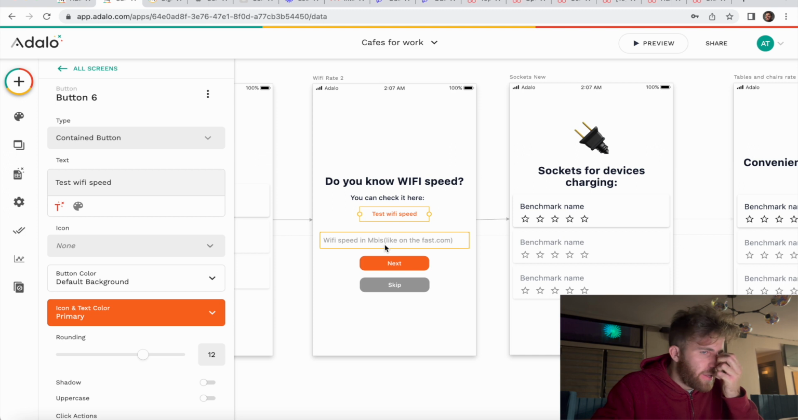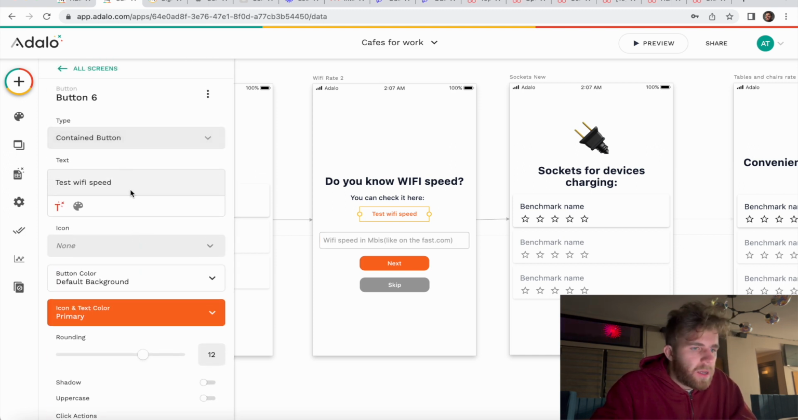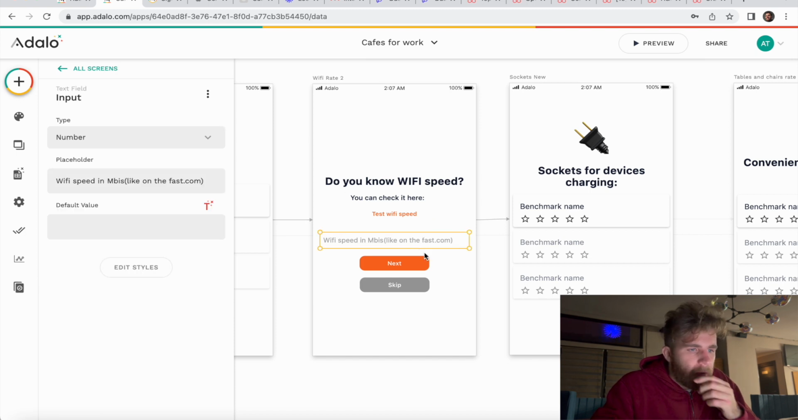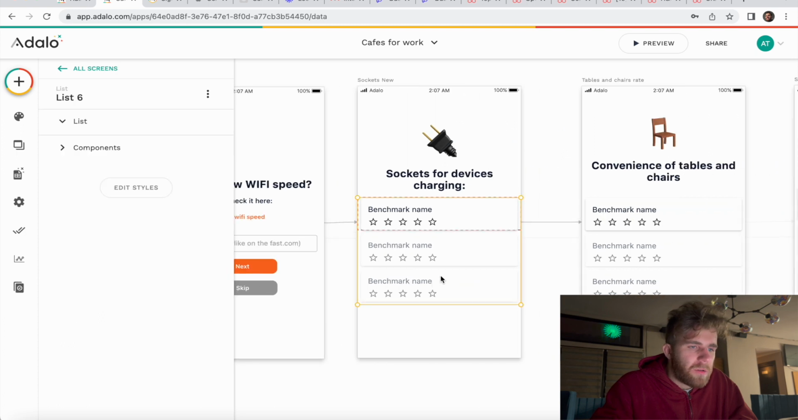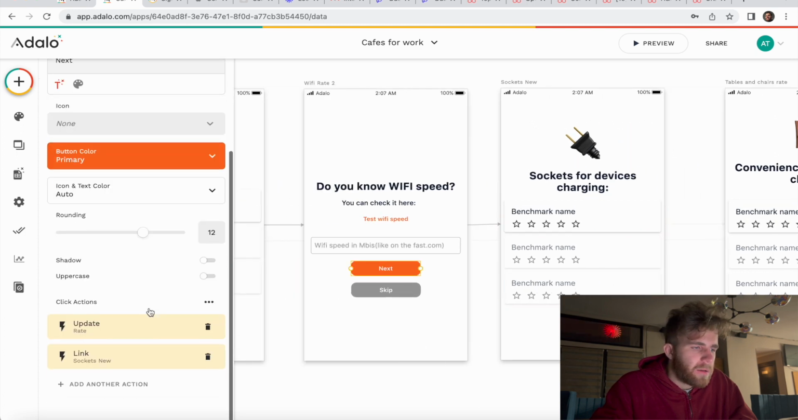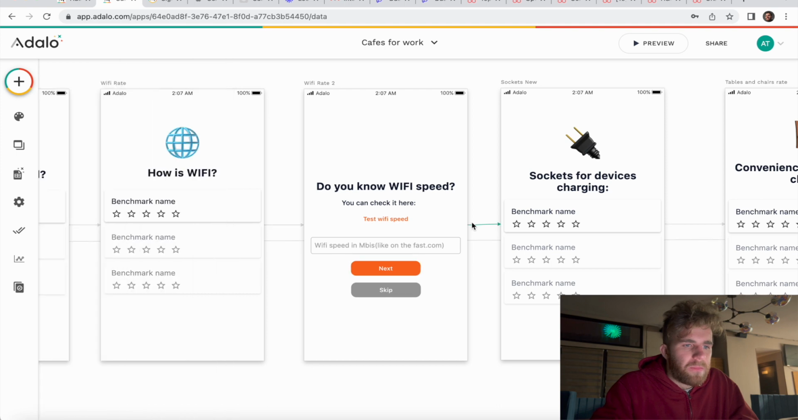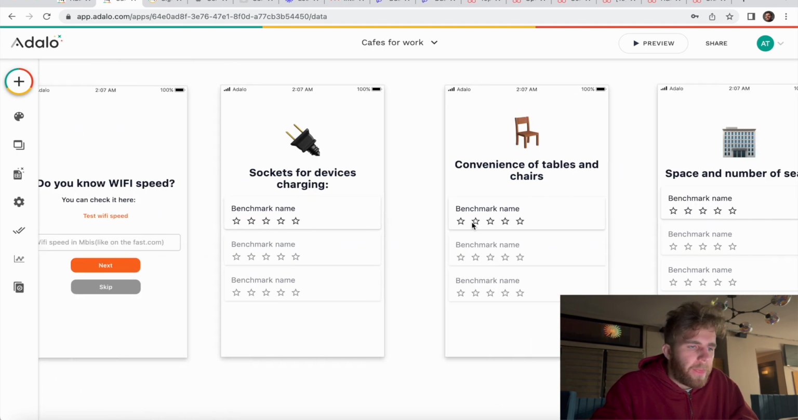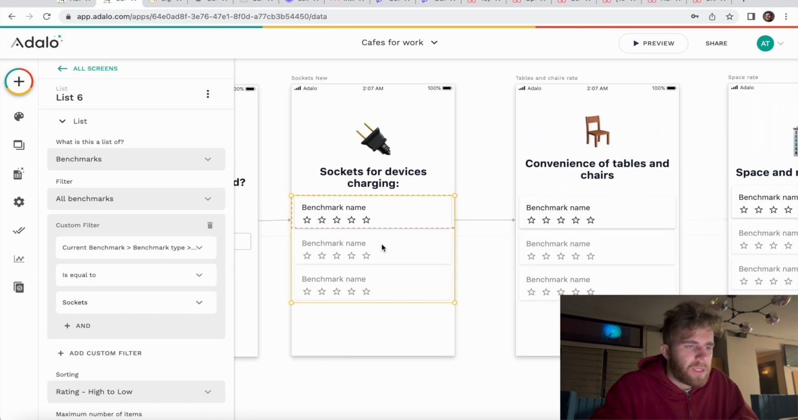Yeah, write it down. Write down the speed of Wi-Fi. And we just go to the next one. Of course, save this information on the rate, Wi-Fi speed, okay. And the same, and also it's important, I didn't notice that.